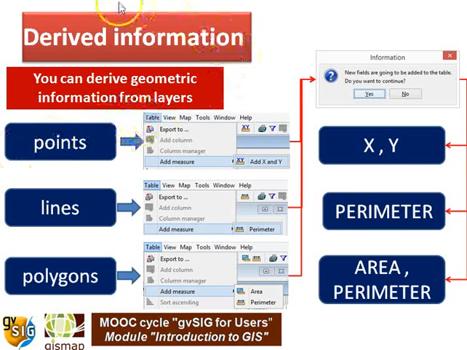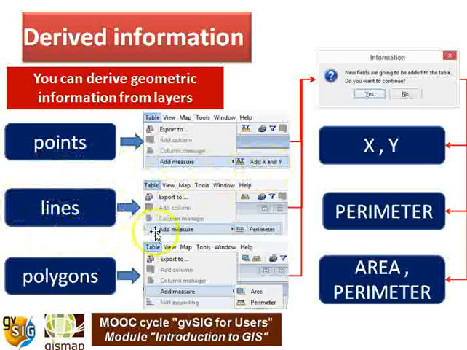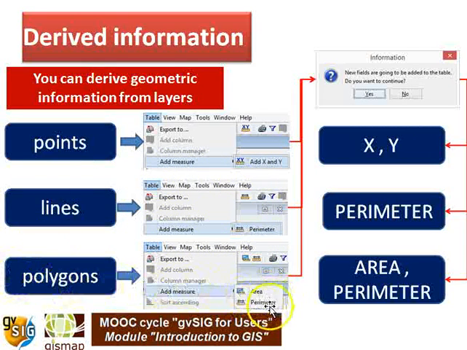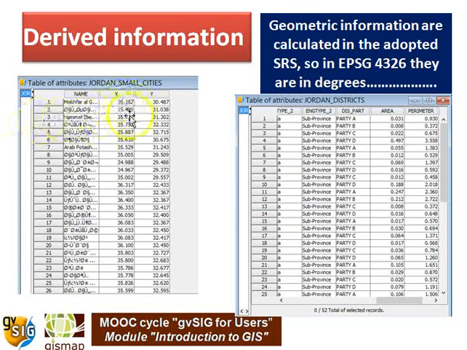We can also add some derived information to my table. For example, for points we can add X and Y, for lines we can add the length of the lines, and for polygons we can add area and perimeter. So we click according to, let's say, the type of layer we have, we choose which information we want to add. Then the software will ask us if we want to continue or not. We click yes, and you see the information will be added.